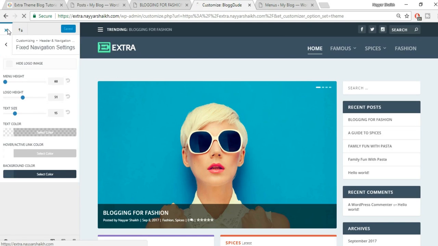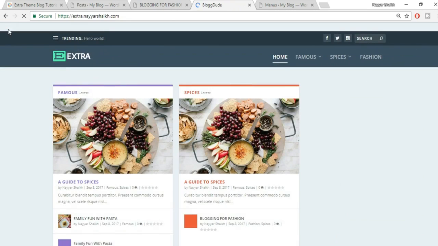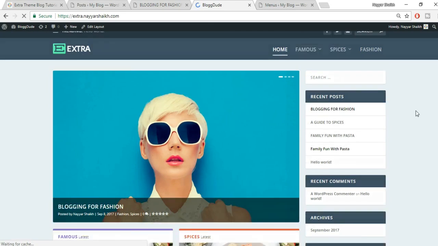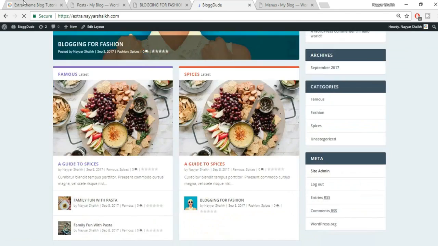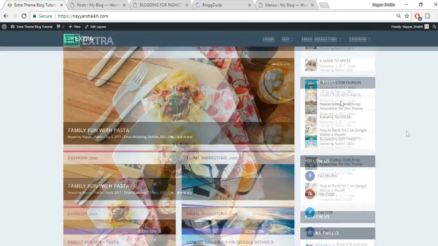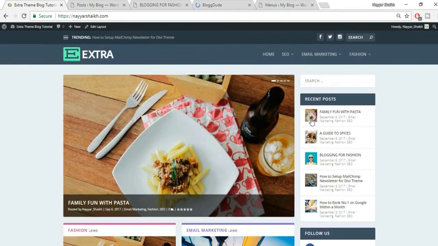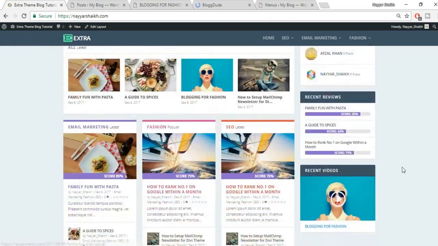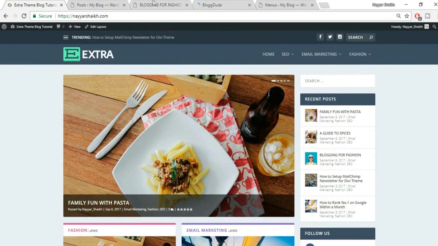Now click on this X button. Okay, so we have done that, everything looks fine. Now let's do some changes over here at the sidebar. As you can see over here, we have a beautiful sidebar, recent posts with all the thumbnails, this follow us thing, this Twitter and so on, everything we have over here.